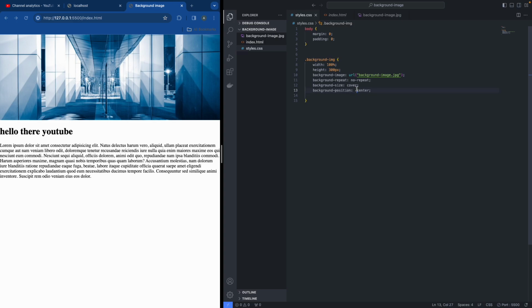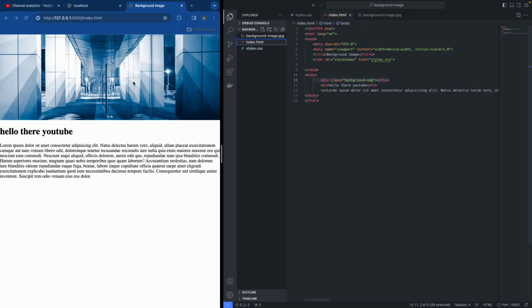Yeah, and that's basically the basics on how to use a background image on a div, and this could be applied to the body or any div that you want.